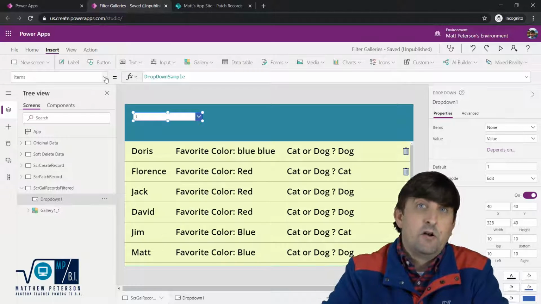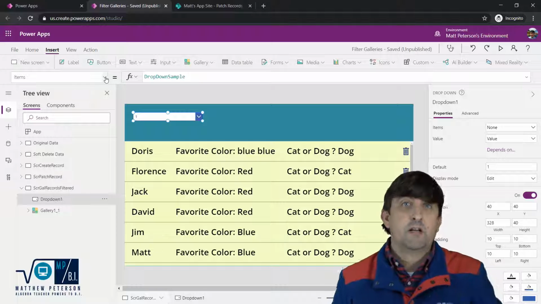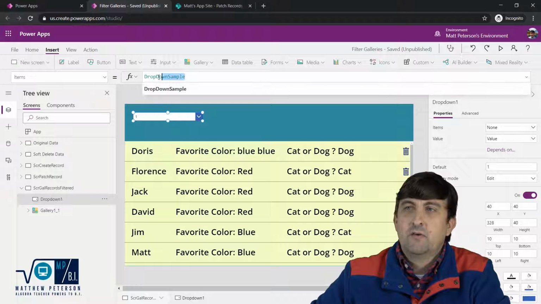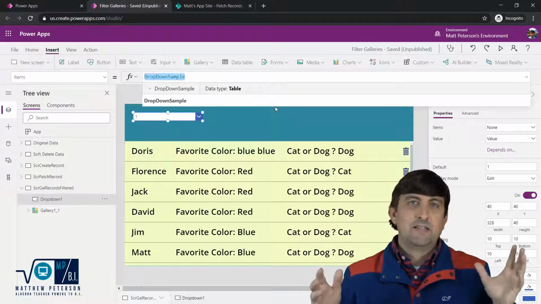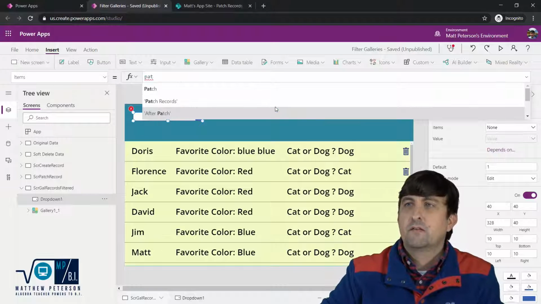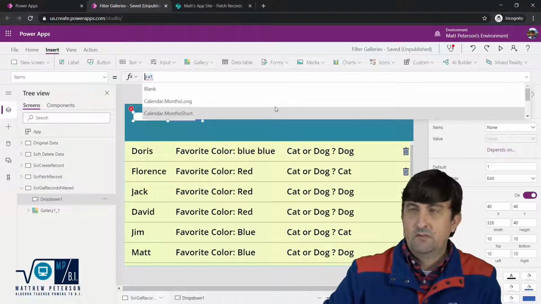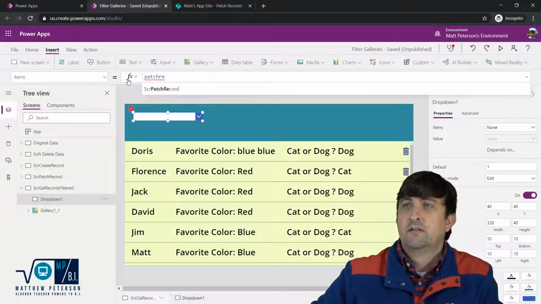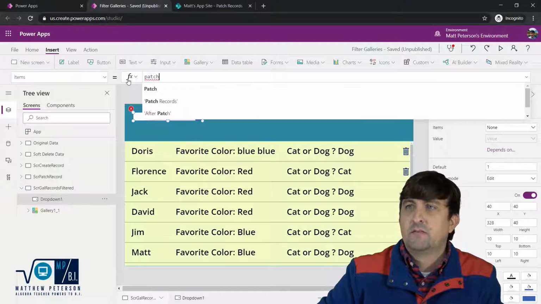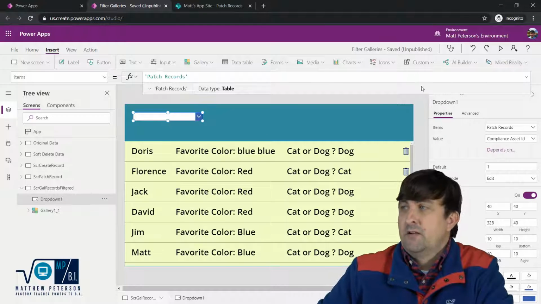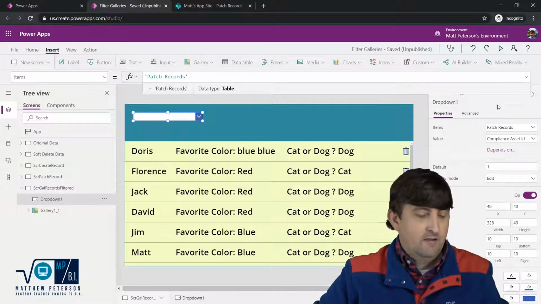Not necessarily. You can also hard code your items in, which again, I'm going to try to do in another video down the road. But for right now, I'm just going to go with, you know what, I want to access the data that's in that patch records data source. So there we go over here. We're going to type in patch records, and if I could spell right this morning, there we go. So patch records.